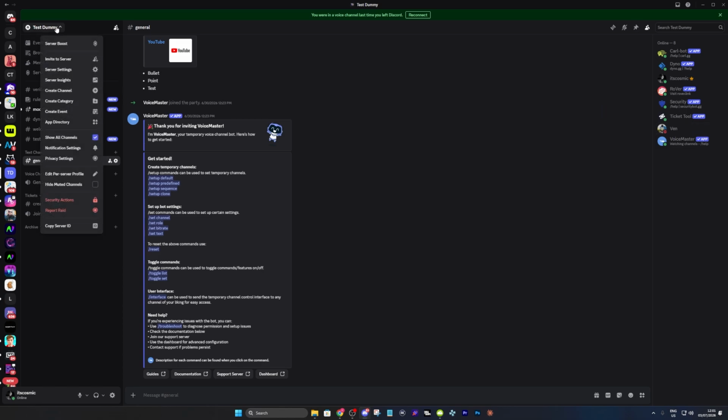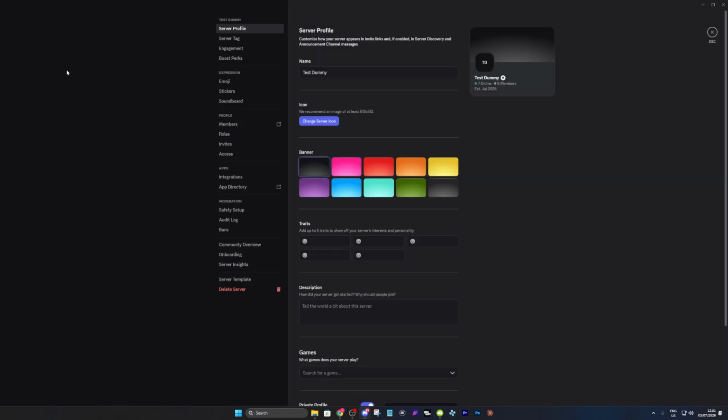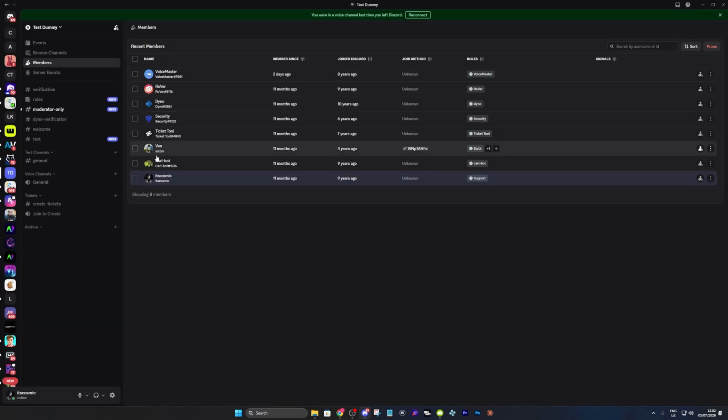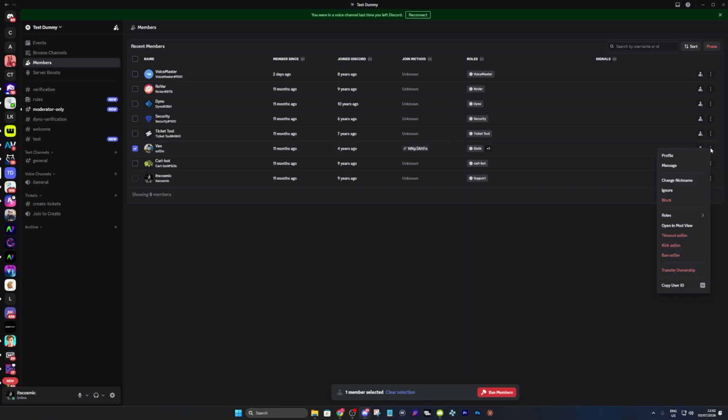So all I'm going to do is click the top left, go to server settings, then go over to members, for example. And then I can just go ahead and click on this person right here. I can press these three little dots and I can transfer ownership to them to give them that role. As you can see, there's no admin role right now.